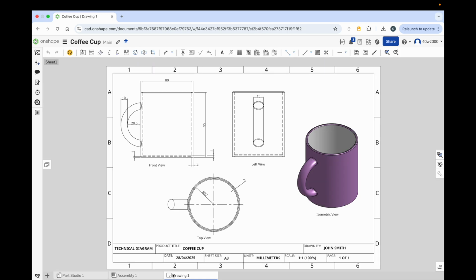So in this document, I have an A3 template, different views of the 3D model I've created, a front view, left view, and top view, and also an isometric view that's shaded so that it looks like the 3D model that I created in the other window. At the bottom of the document, I've got some details that help people understand what they're looking at. I've got the product title, who the document was created by, the date, the sheet size, the units, the scale, and how many pages are in this set of diagrams, and it's only one page for this example.